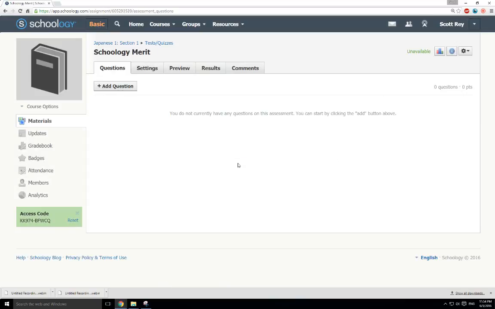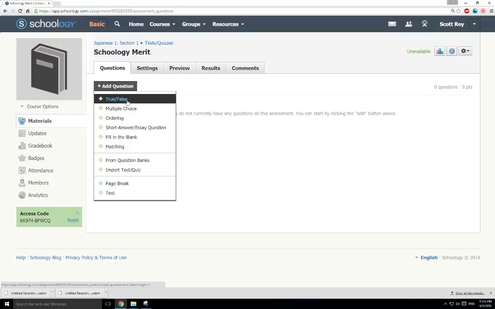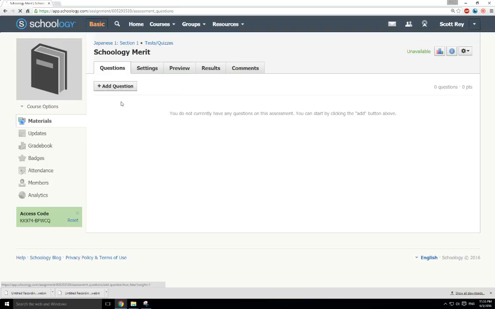Now, once you create it, you need to go through and there's all these different tabs for the questions, the settings you're going to use. We're going to walk through all of these. So first of all, we're going to add a question. You can see the different types of assessment items that they allow you to use. We're just going to do a simple true-false.